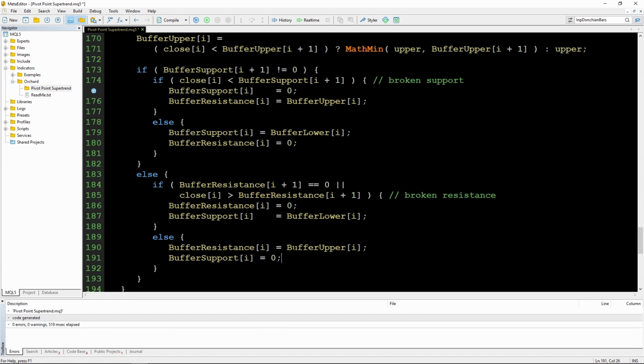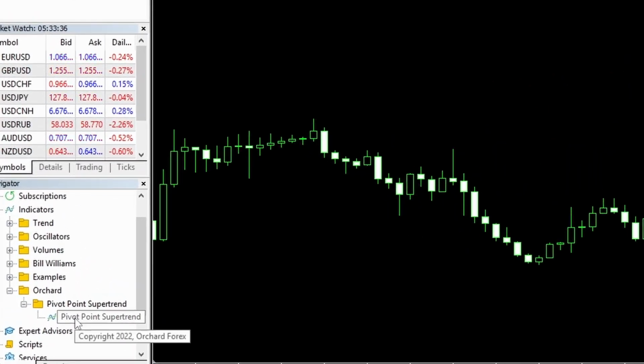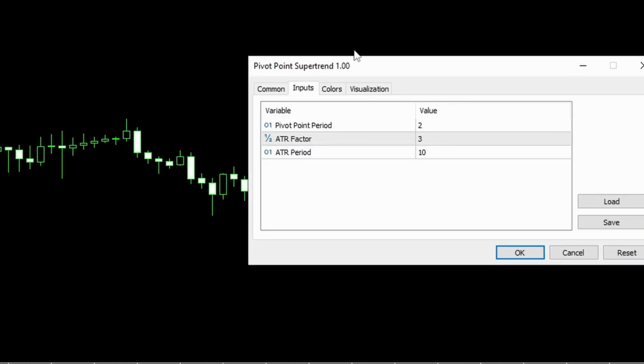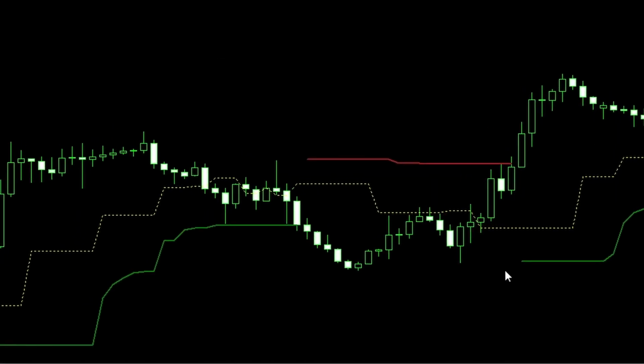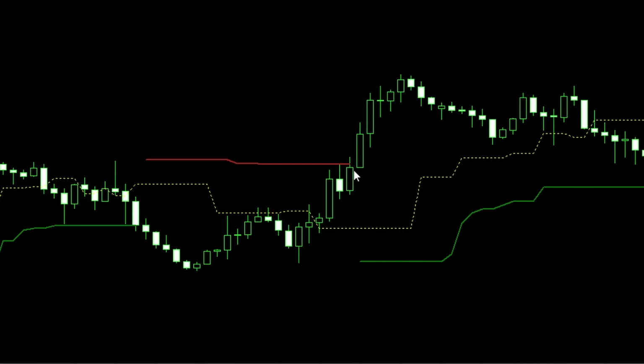Without those, it's possible that there is residual memory in these elements of the array, and that will cause the lines to show incorrectly. And if I now drag the Pivot Point Supertrend onto the chart, period 2, factor 3, ATR period 10, okay. And you can see there we're getting the patterns we expect, where I have a resistance line here. When that's broken by a close above the resistance line, a support line forms.